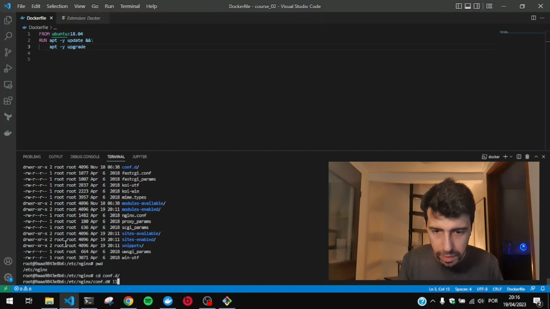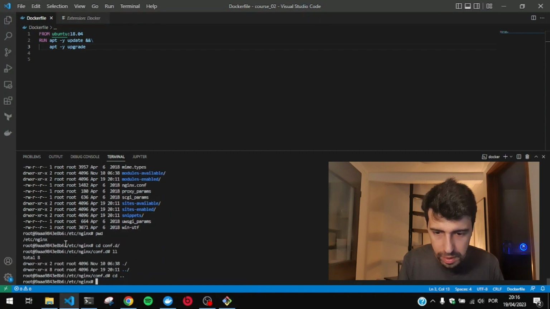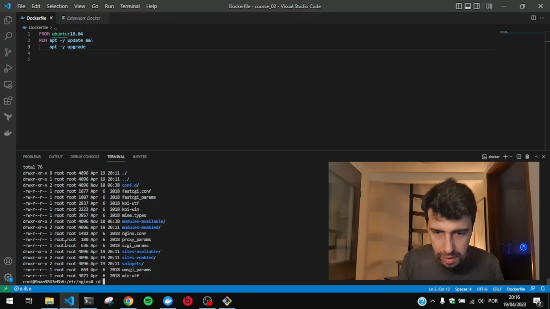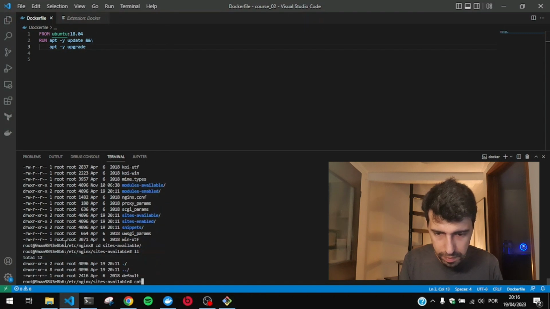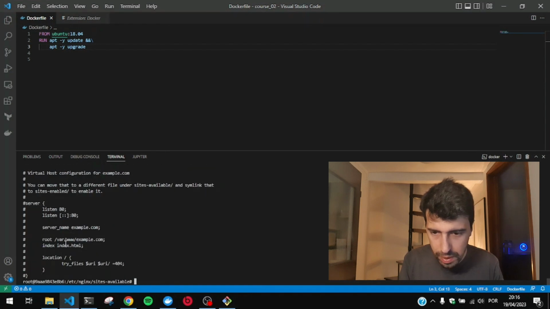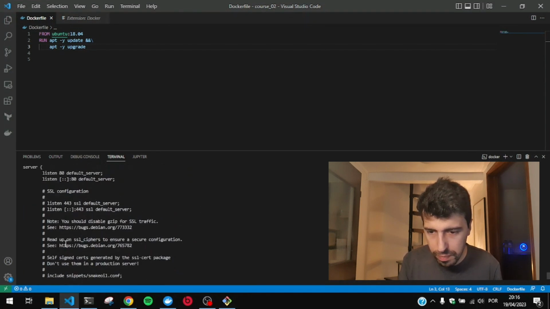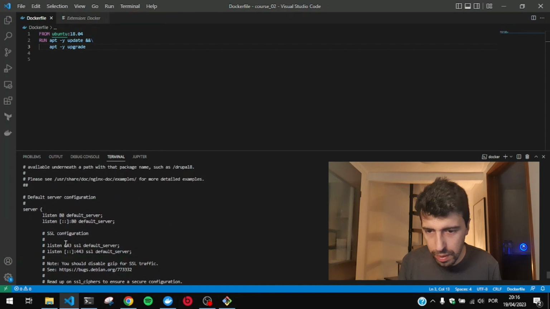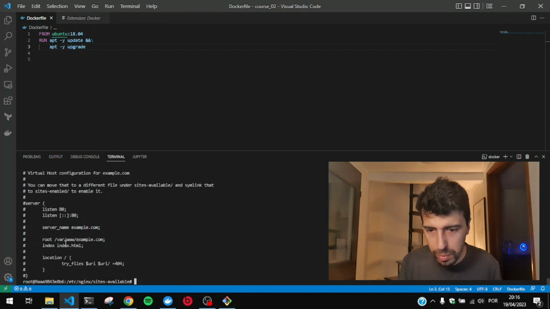pwd, conf.d doesn't have anything. cd sites-available. The default file, and we have theoretically a port 80 open.